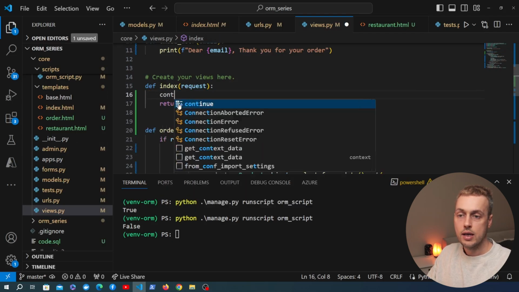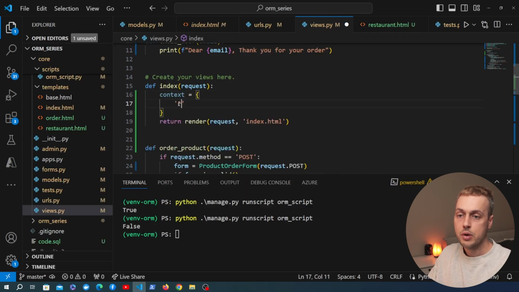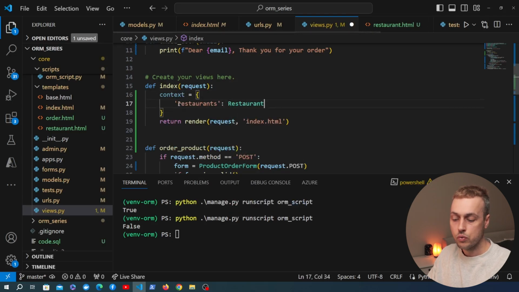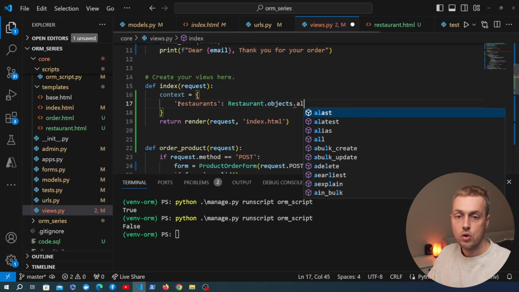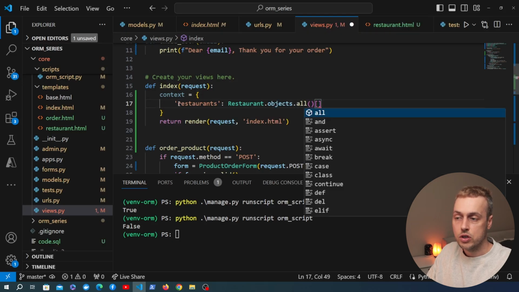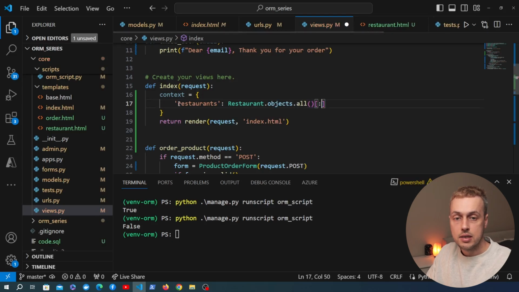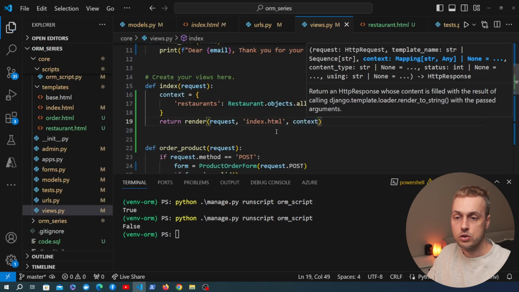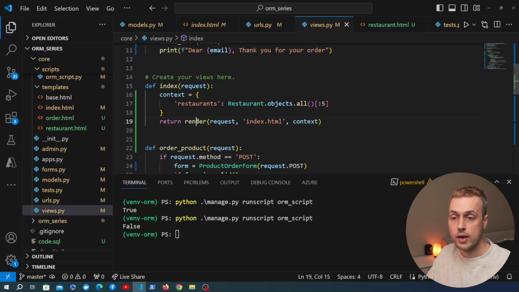And we're going to create a dictionary here called context, and I'm going to add a key called restaurants to that dictionary. And the value for that is going to be Restaurant.objects.all. And because we only want to fetch the first 5 restaurants, we're going to slice into that query set and get back only the first 5 instances. We can then take that context and add it as a third parameter to the render function. And then within index.html, we're going to be able to access these restaurants.